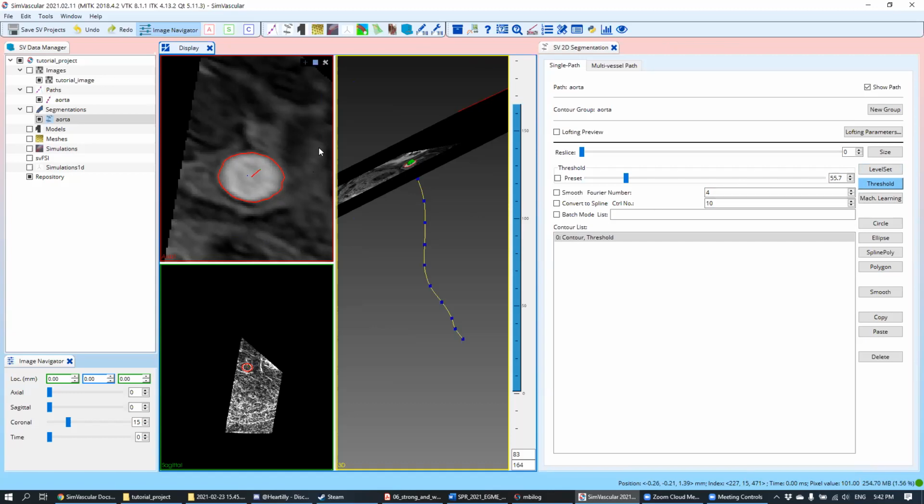Is everyone able to use the thresholding tool in order to produce the segmentation?